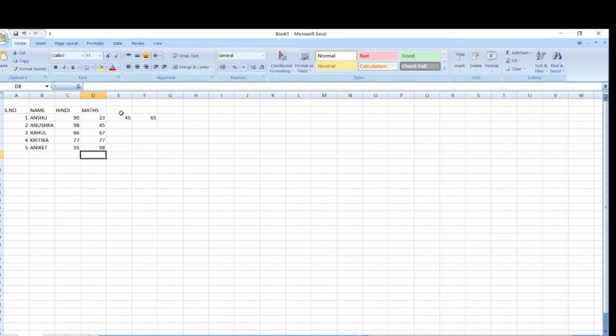Okay, same like this I have mentioned the marks of English here. And just the same, I have mentioned the marks of SST here: 56, 77, 88 and 98.